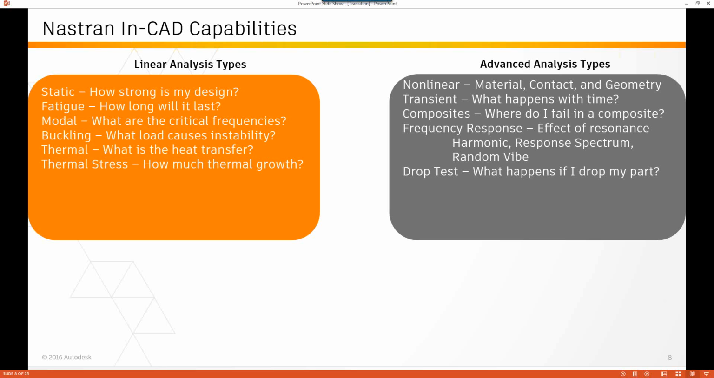You know, how long is that going to last over a number of cycles if I repeat this load? And maybe you're concerned with warranty issues and things like that. How long is it going to last? It's a fatigue type study. What are the critical frequencies? And then you've got, what are the critical buckling loads? And we can also get into the heat transfer capabilities.